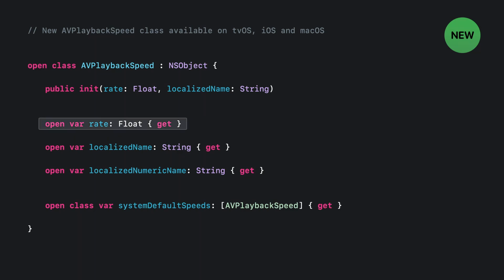A rate value, defined on initialization, which will be set on the player when the playback speed is selected. A localized name, used to represent the playback speed within the accessibility system. For example, a speed of 2.5 might use a localized name of 2.5 times speed. And a localized numeric name. This value is synthesized from the rate property and will be the string displayed in the playback speed menu. If your app requires a custom playback speed menu external to the player, use this string to represent the speed. Lastly, AV Playback Speed defines a list of system default speeds that should be used whenever possible.